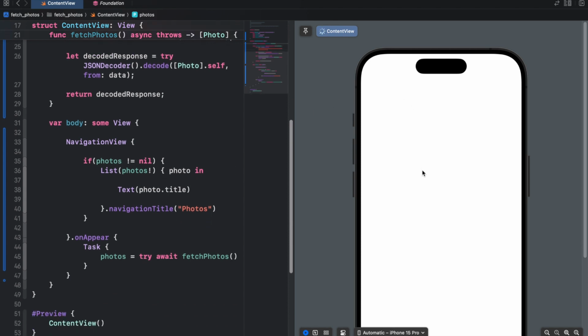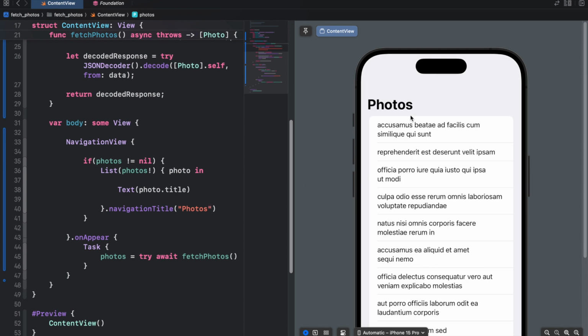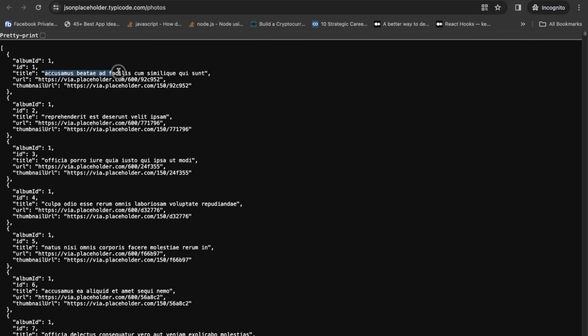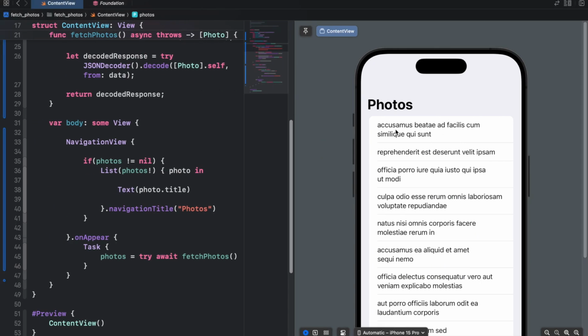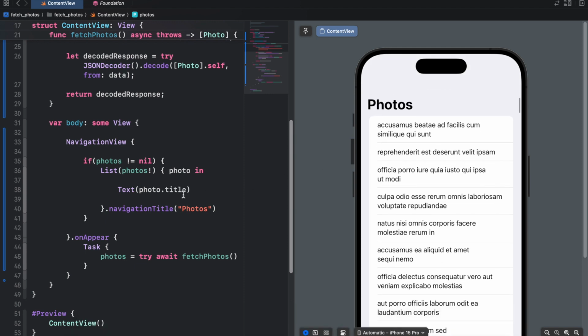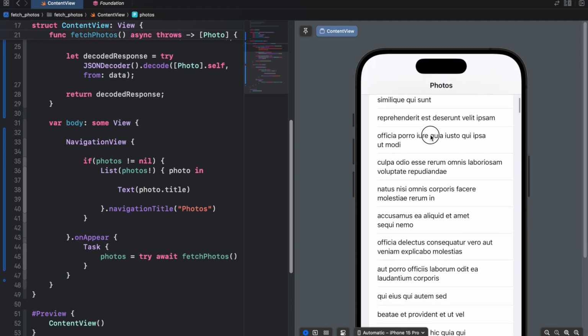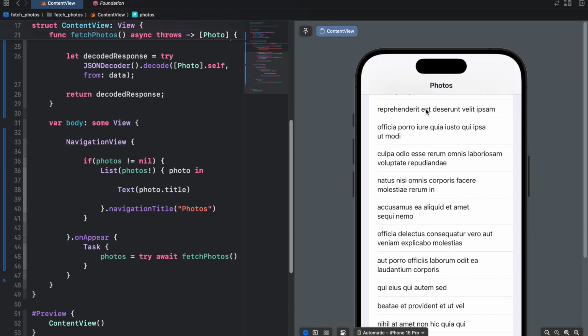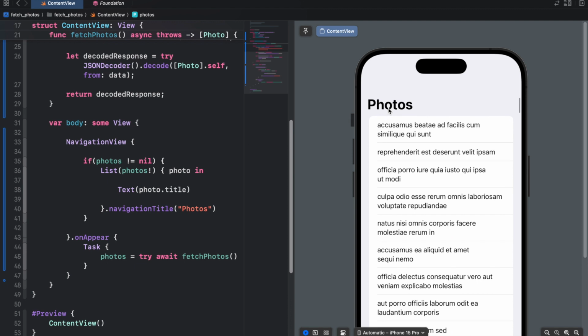Now our preview is building. So you see we have our photos, and then we have the title of each photo here. You can see this one, and it is the one we are seeing here, and so on to the last. You see what happens when we scroll: the Photos title disappears and comes up here. That's what you get when you use this navigation view and also use this navigation title Photos.